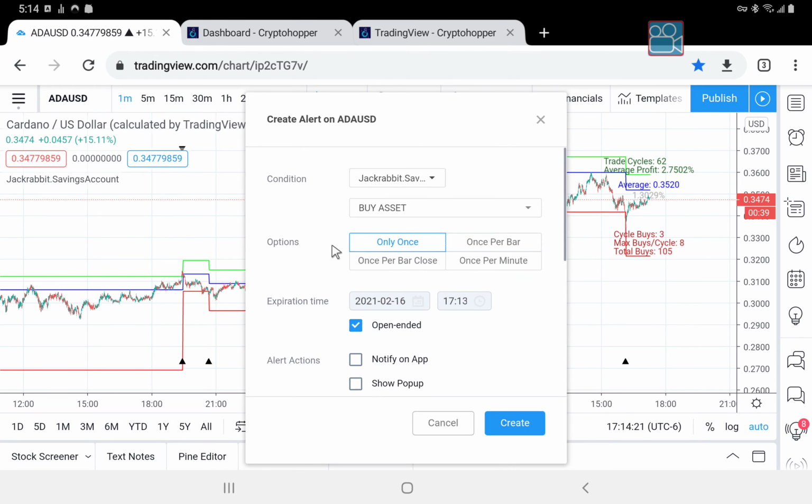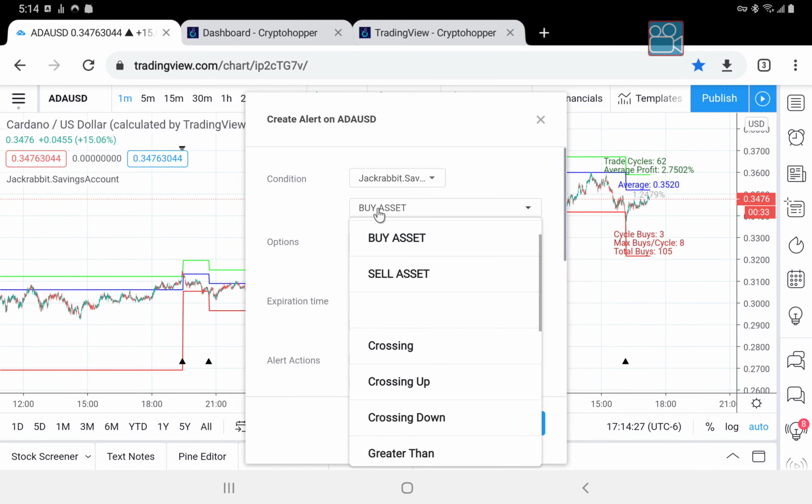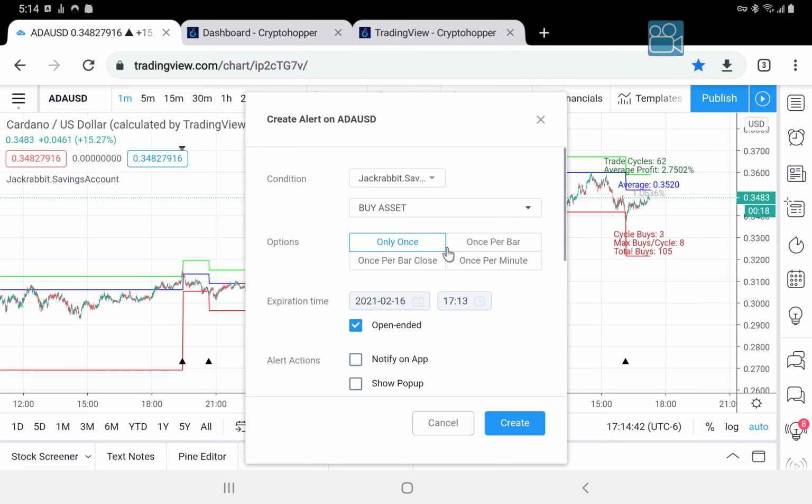So, click on that. Your condition must be set first. Buy asset or sell asset. If you buy it, it's going to purchase it within Cryptohopper. If you sell it, it's going to sell everything off. We're going to start with the buy asset. Once per bar is what I prefer to use.